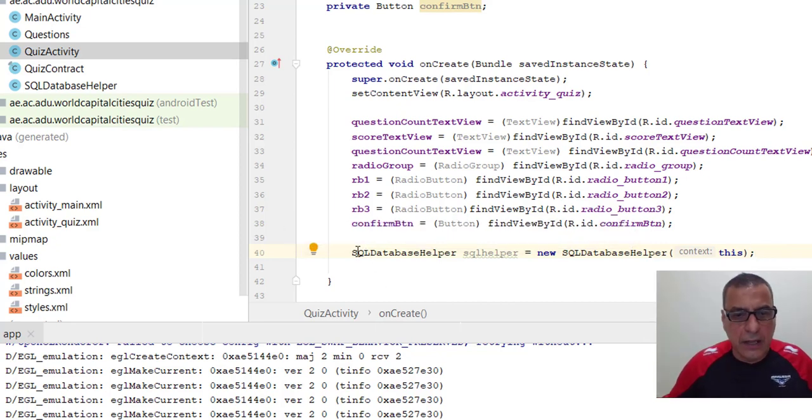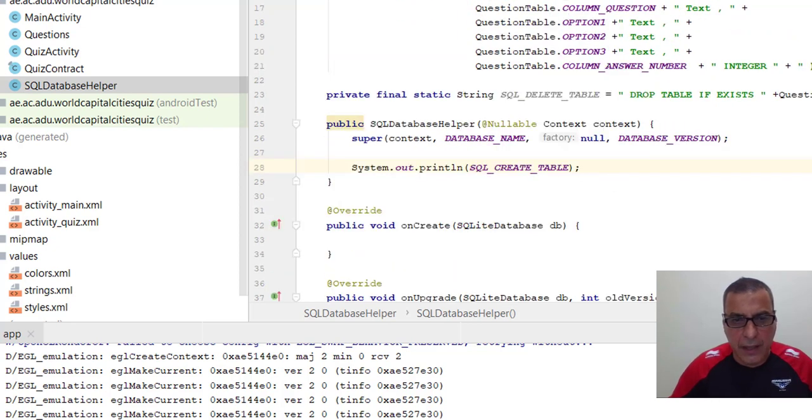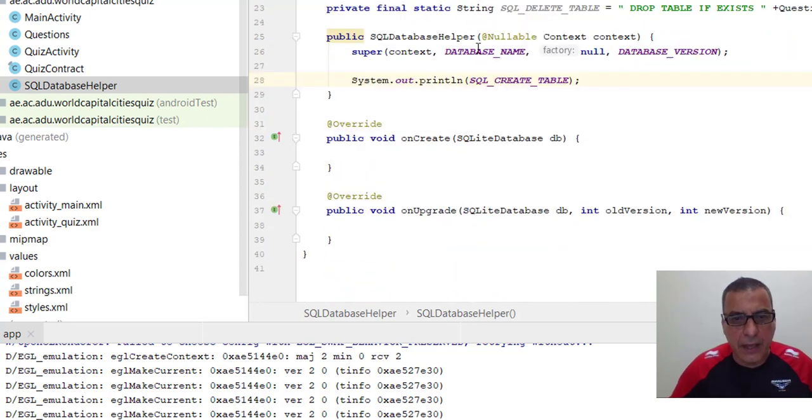That's going to call the SQL helper, creating an object and passing it to this one. Of course, the word new is going to go to the constructor, right? So of course it's going to print the statement for us. We're going to make sure that statement is working properly.